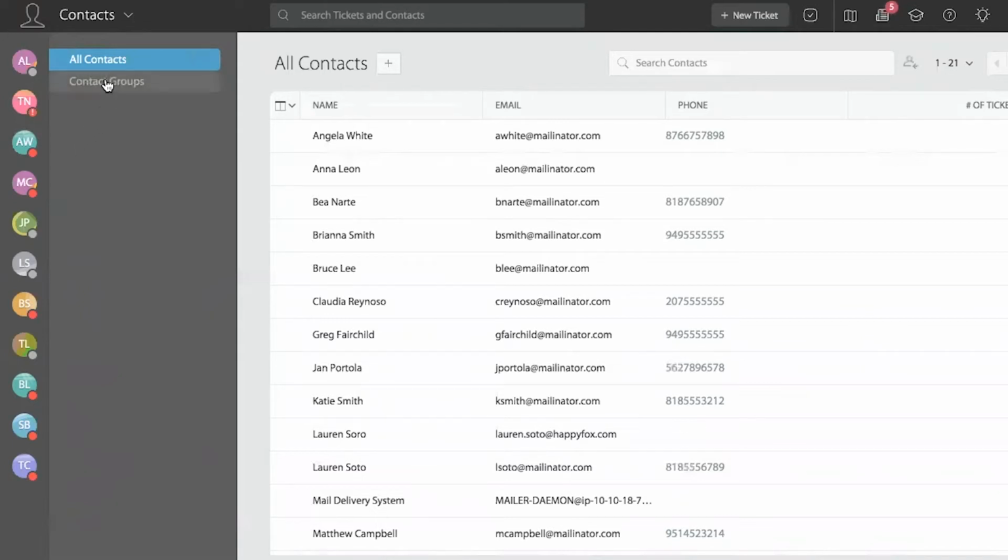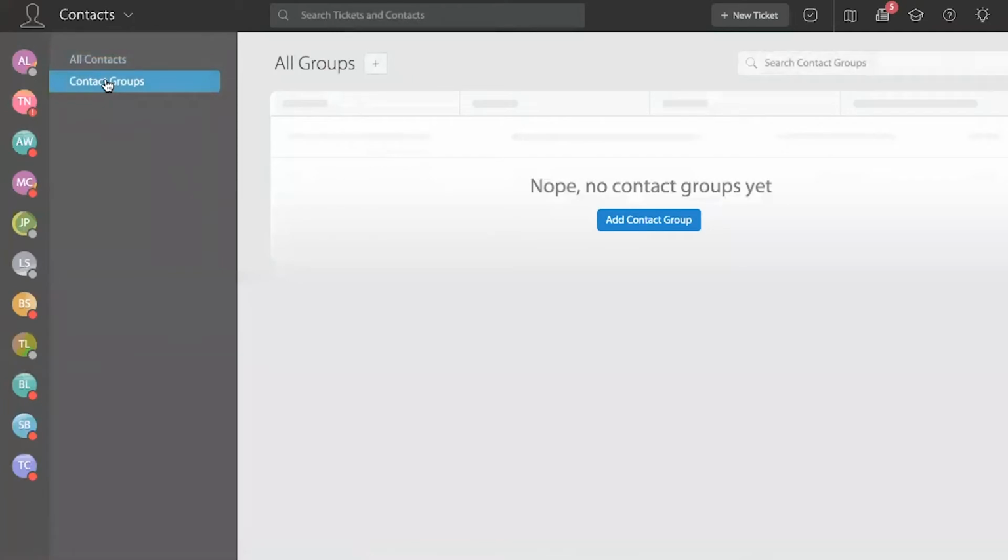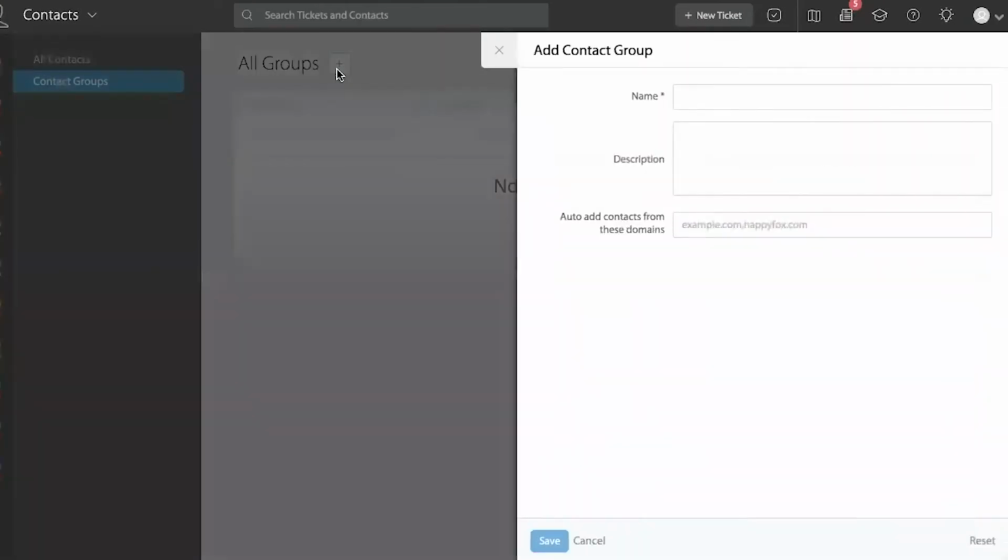So we're going to click on the little tab here that says contact groups. And as you can see, no contact groups here yet. But we're going to go ahead and click the plus sign, and that will then give us the availability to add that contact group.